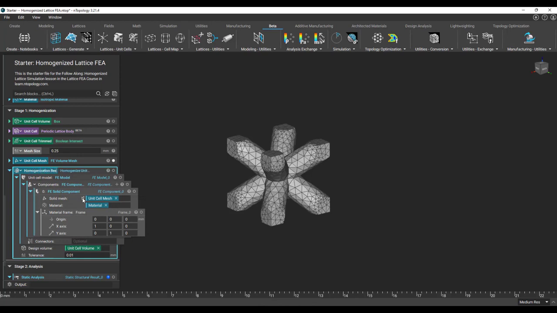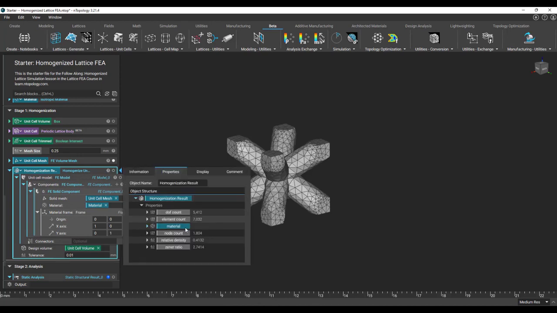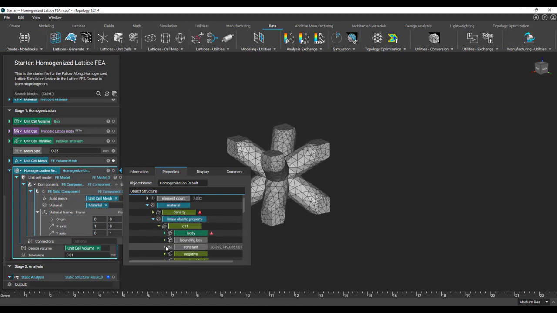We'll call this homogenization result. It's already completed, running very quickly. So we can go into the properties under material and linear elastic property to see the compliance and stiffness matrix coefficients. If you open each of these, you'll find the constant value.